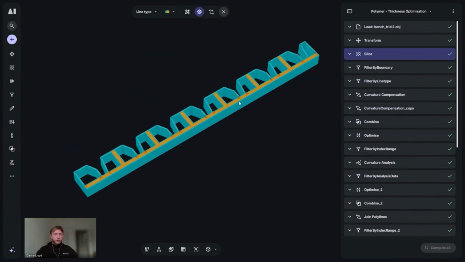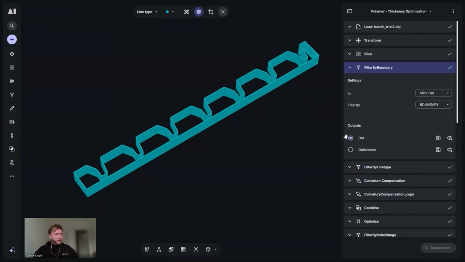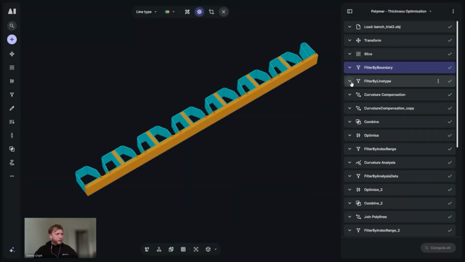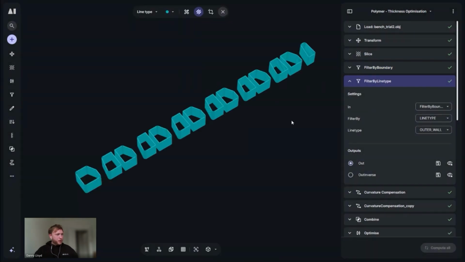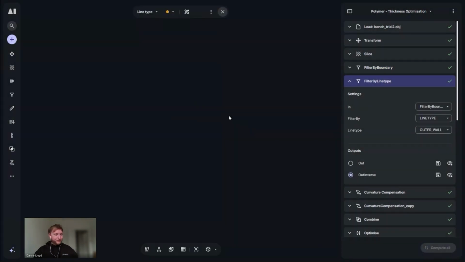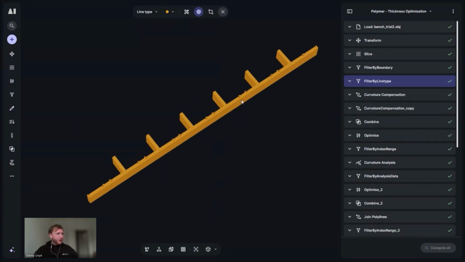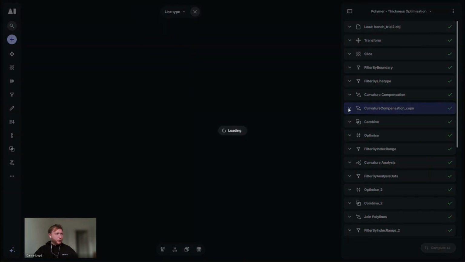So we're going to optimize this bit by bit. We can filter out different areas, so different boundaries. We filter out a boundary and we can get the inverse of that filter. Then we can filter by line type. So we can filter filters, and keep going until we get the area that we need. For the infill, we can apply a curvature compensation. For the outer wall, we can apply a curvature compensation.